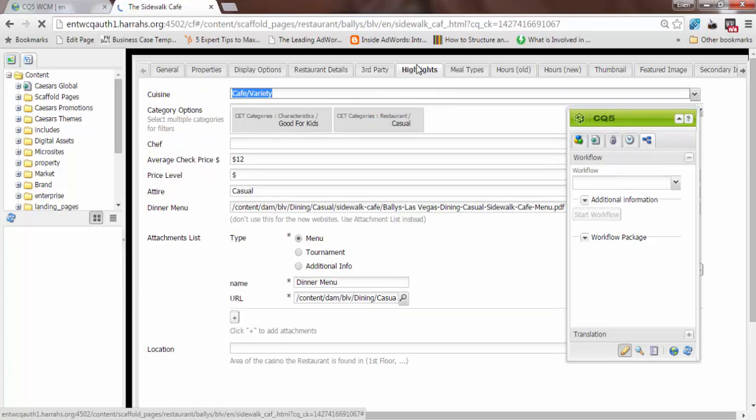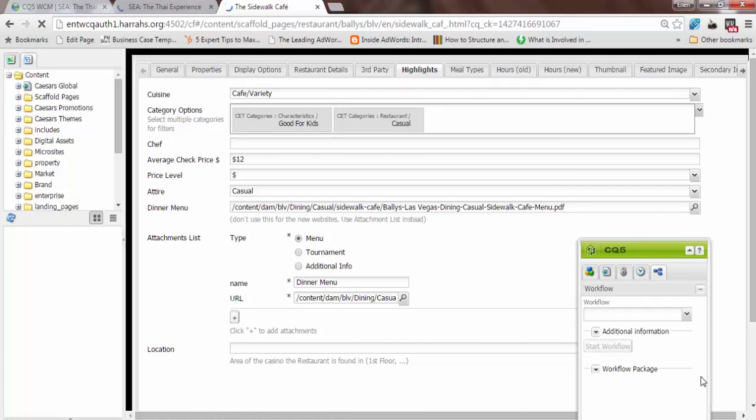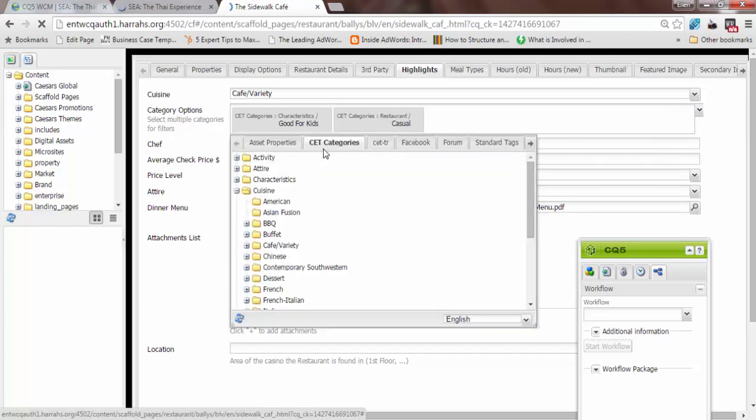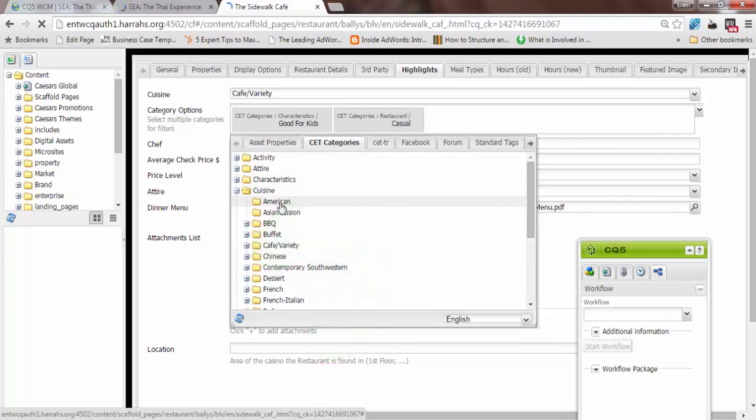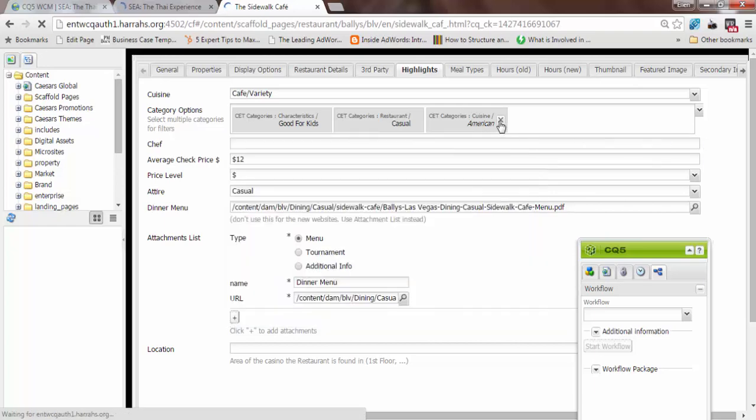The cuisine type. The categories are only used within the app and the directories. You most likely won't need to add those, but if you do, you would come to this dialog box, CET categories, and then select the one that you wanted to add. Clicking on it will add it. We don't want to really add that to this one, so I'm going to remove it, but that's pretty simple.